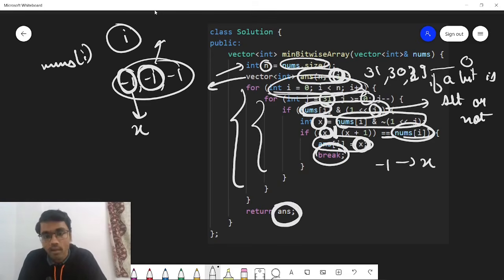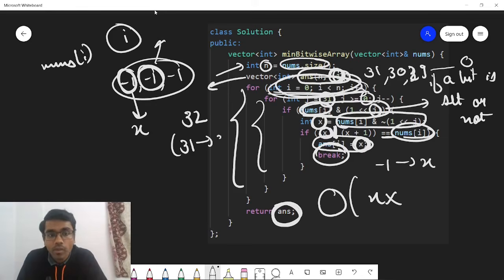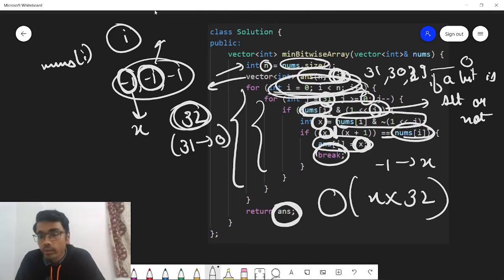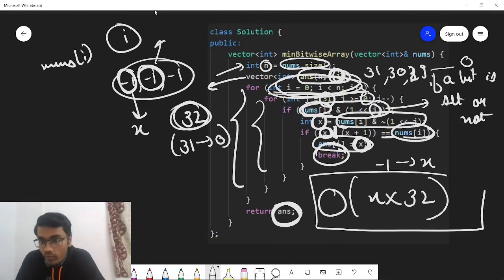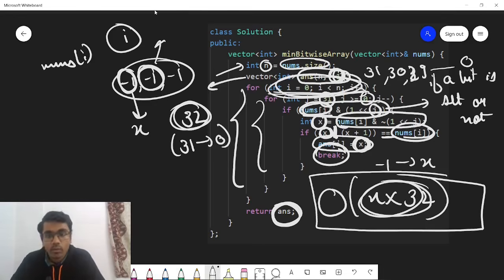So in this question, what is the time complexity? The outer loop is running n number of times and the inner loop is running 32 number of times, because we are iterating from 31 up till 0. So the total time complexity for this solution is big O of n times 32. So this was about this solution of this particular problem.